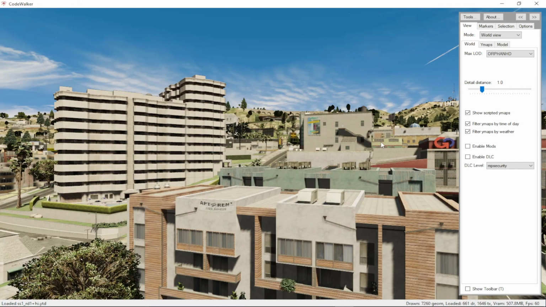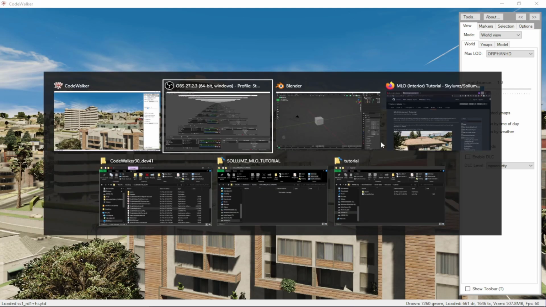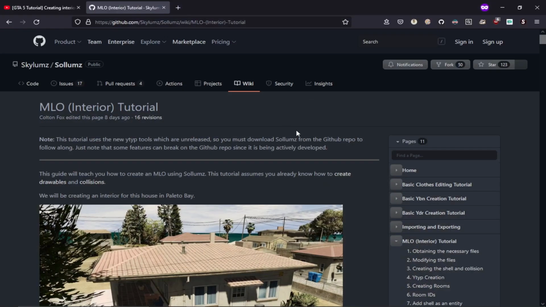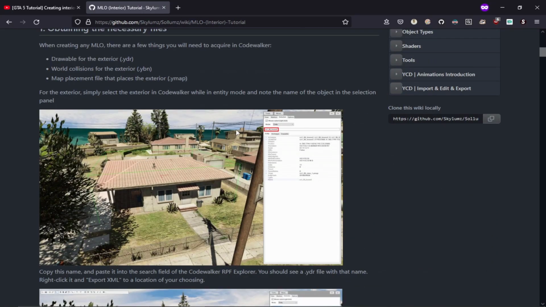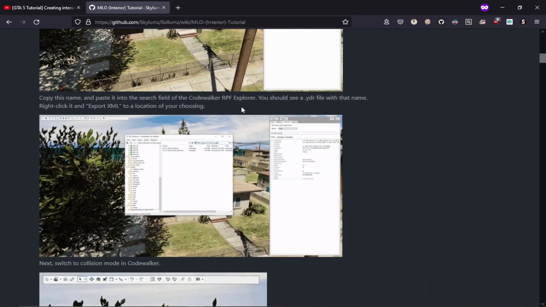Hey guys, so today we are going to see how we can create custom MLOs using Sollumz Blender. I'm going to follow the official Sollumz wiki, so I'll just put it down in the description. So if you want to follow that, the steps are going to be pretty similar, which I'm going to follow.